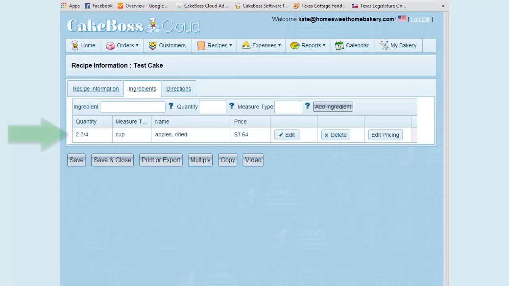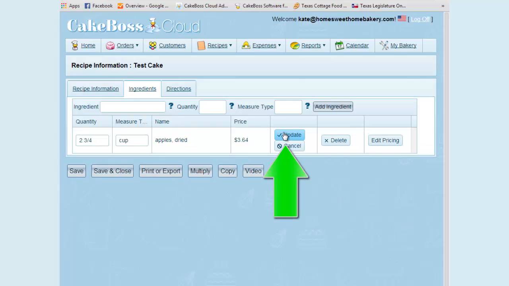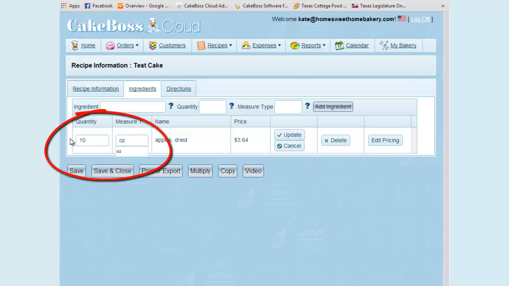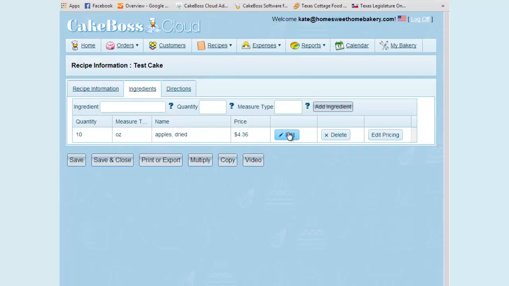Now below you'll see that 2 3/4 cups of dried apples have been added to the recipe, and the price is automatically filled in from the prices in my master ingredients. If you need to make a change to the quantity or measurement of the ingredient after you've entered it, just click the Edit button to open those fields. Let's say I made a change to my recipe, and now I want 10 ounces of dried apples. I'll type 10 OZ for ounces and then just click Update. And when I clicked Update, you'll see that the price updated, again based on the price in the master ingredients.